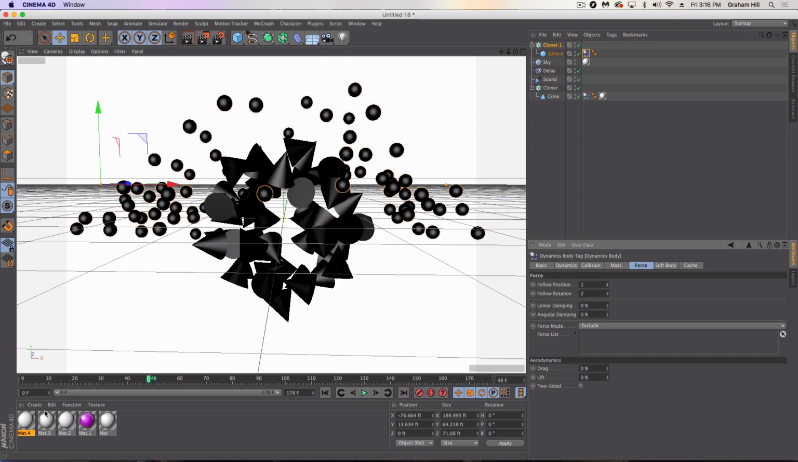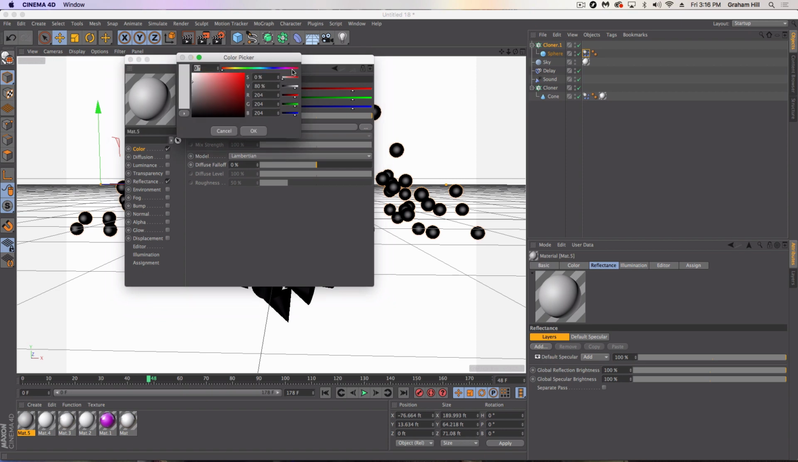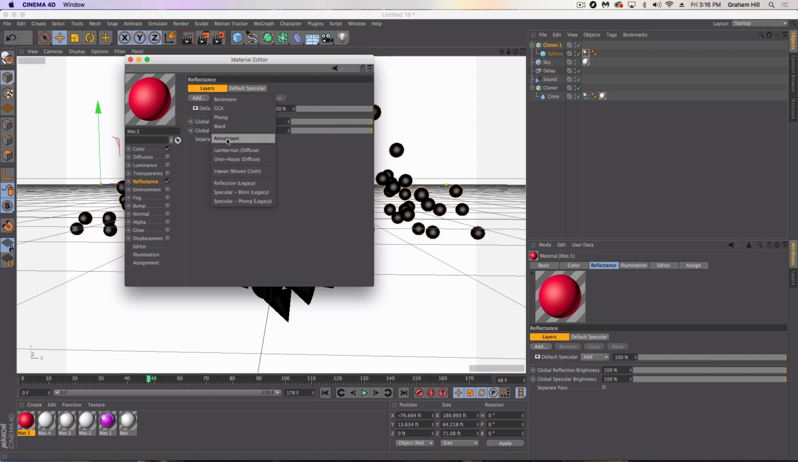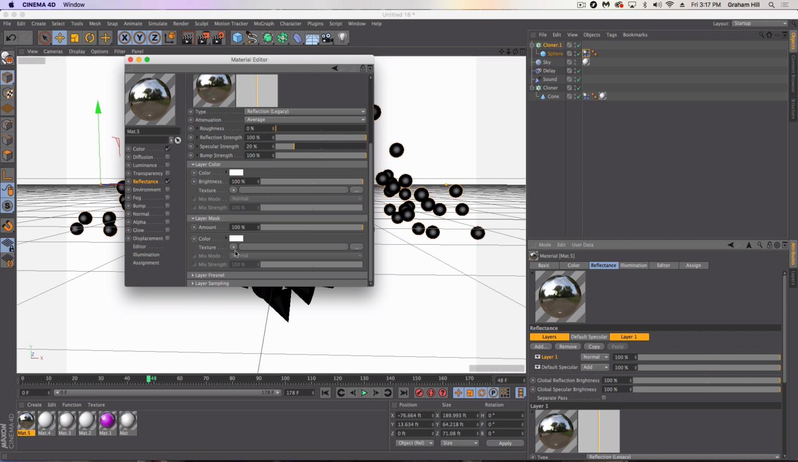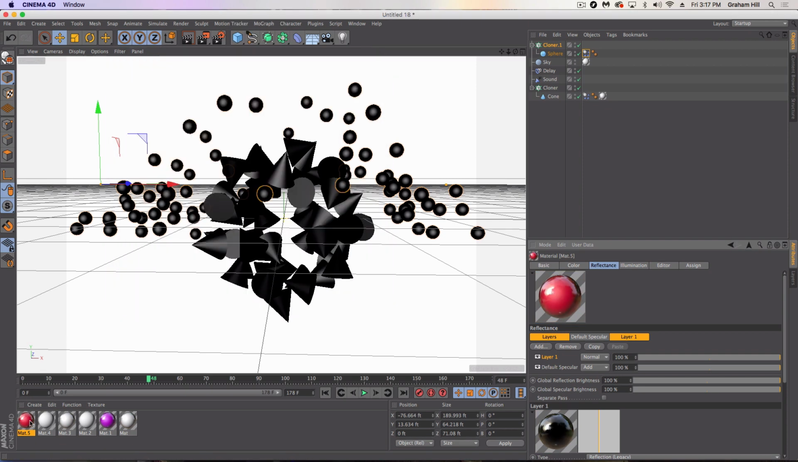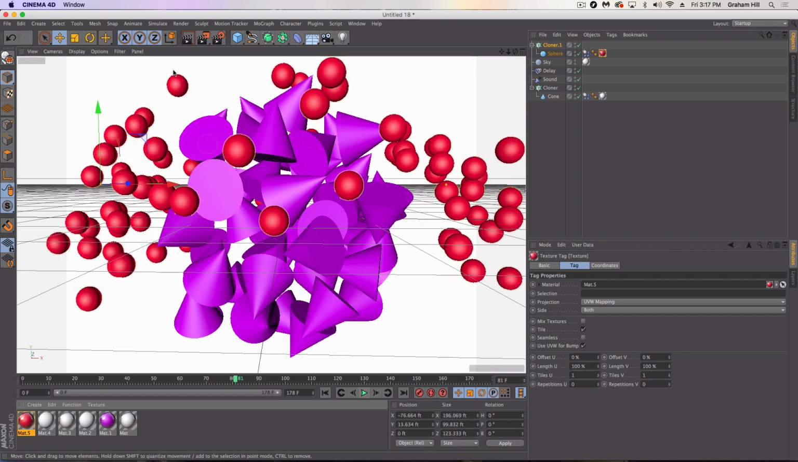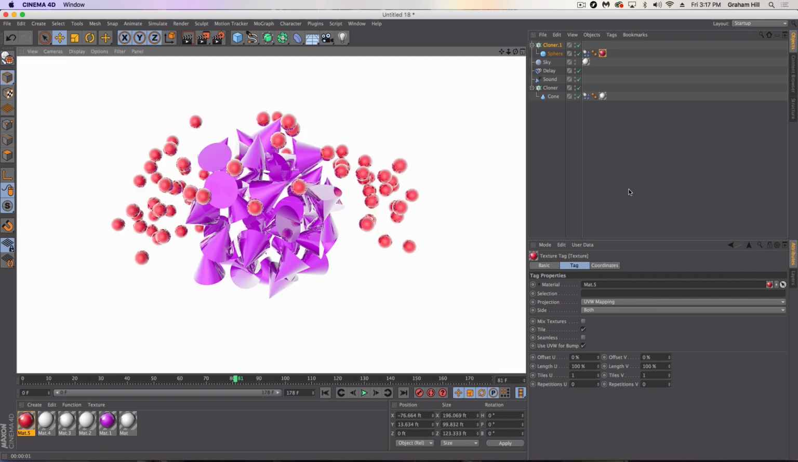And I'm just gonna give them their own unique color here. So new material, color, let's go with a red, something bright like that. Same deal under reflectance, gonna go to the legacy reflection, and then add in a Fresnel. And then drop it right on top of my spheres. So you see when I get that bounce, what kind of a look I'm getting. I'm getting a pretty cool look in there now.